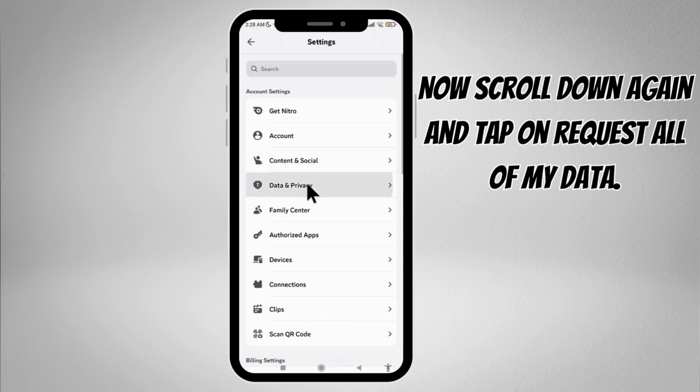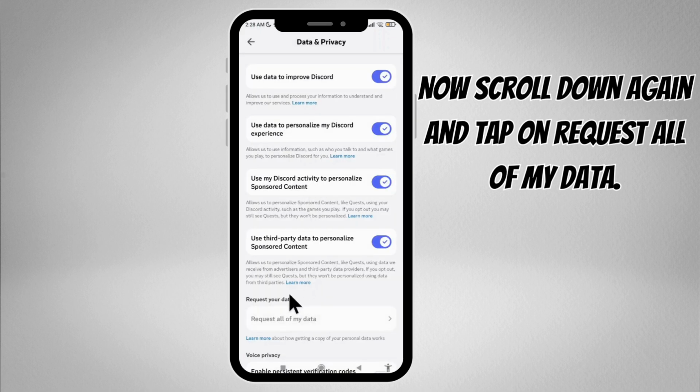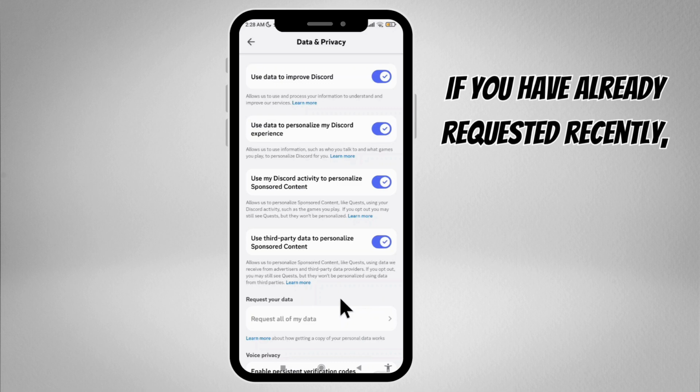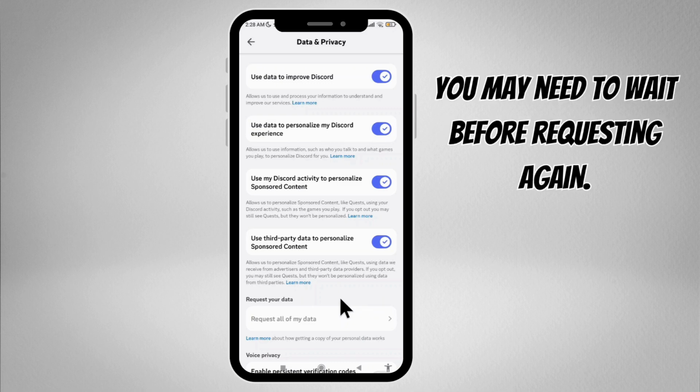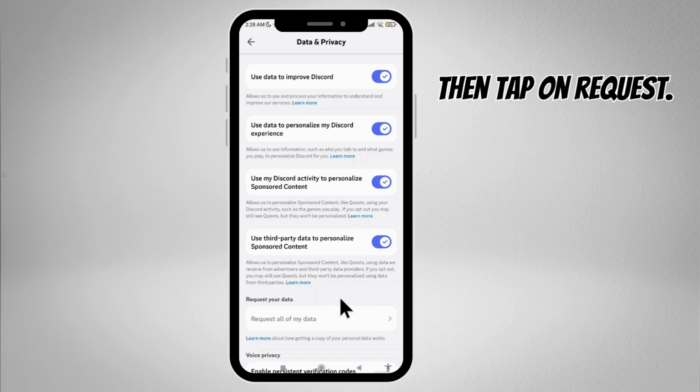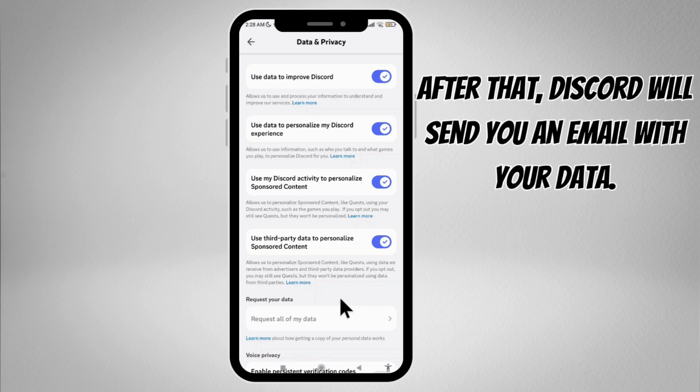Now scroll down again and tap on Request all of my data. Here, you can request your account data from Discord. If you have already requested recently, you may need to wait before requesting again. Now select Messages from the options. Then tap on Request. After that, Discord will send you an email with your data.